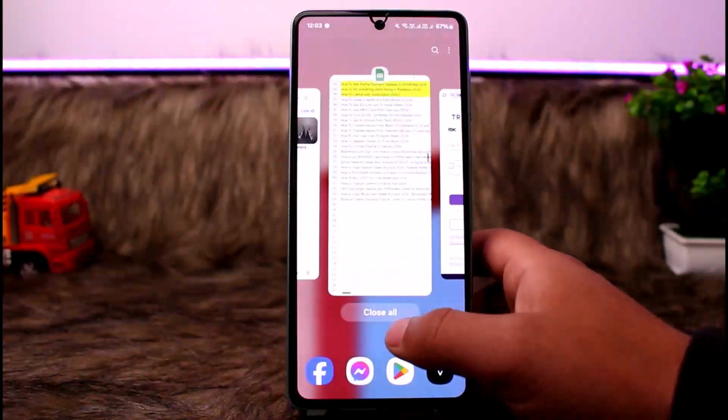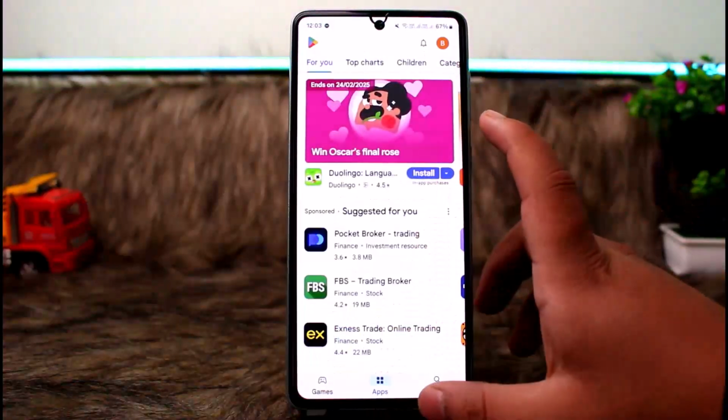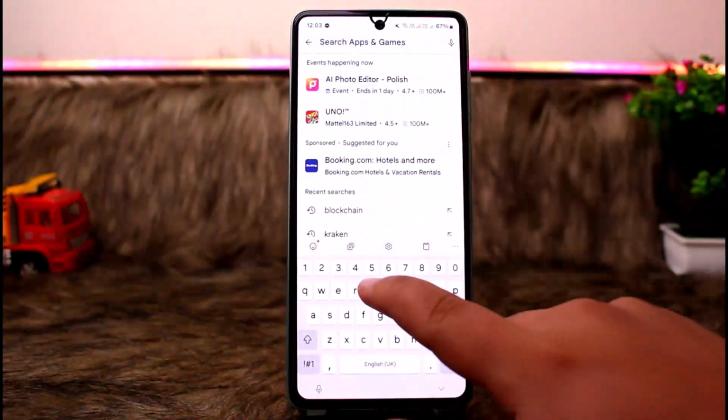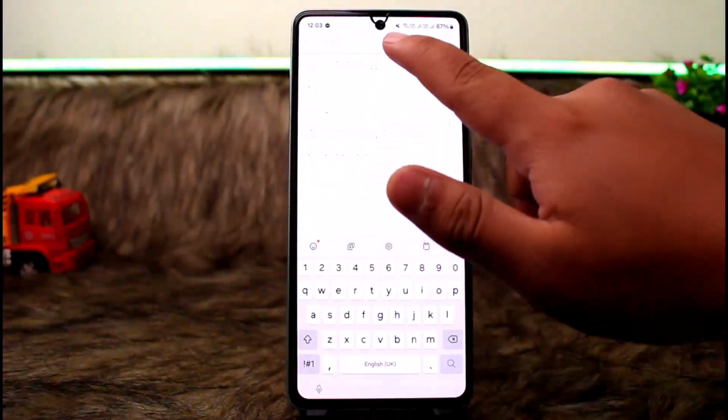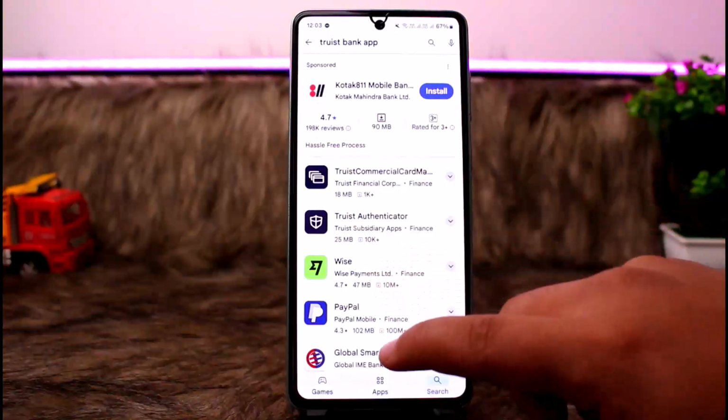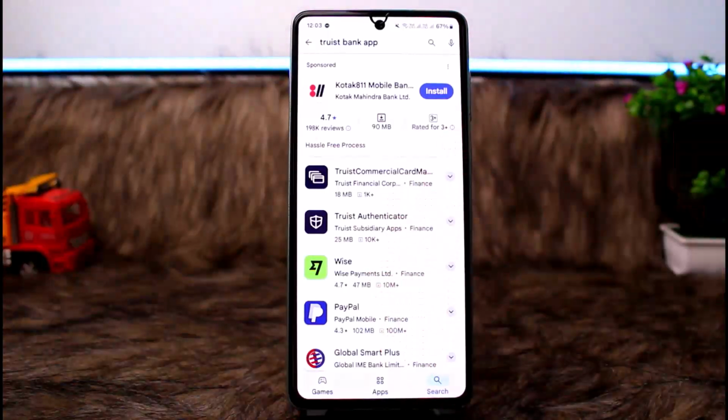So you can head either into the browser and look for the option, or the easier way is to simply head into your Play Store, get the Truist Bank app. If you already have the app, you can simply go ahead and open it up. Now, unfortunately, in my region, the application itself is not available, but you should be able to get the application. Simply open it up, log into your online banking account.